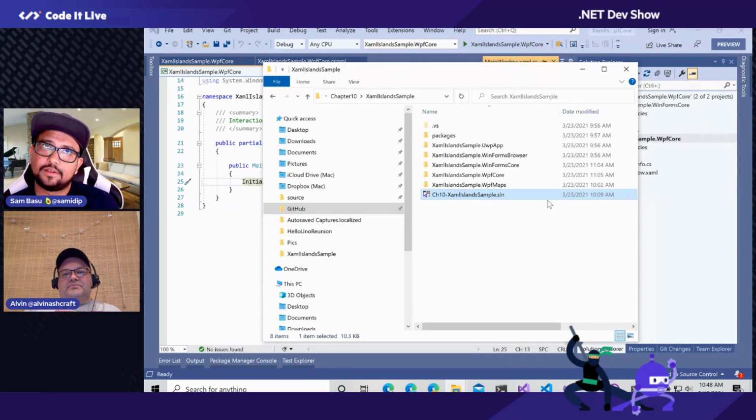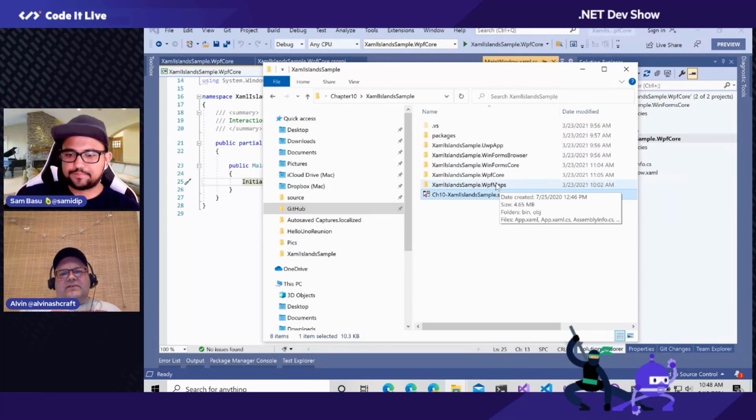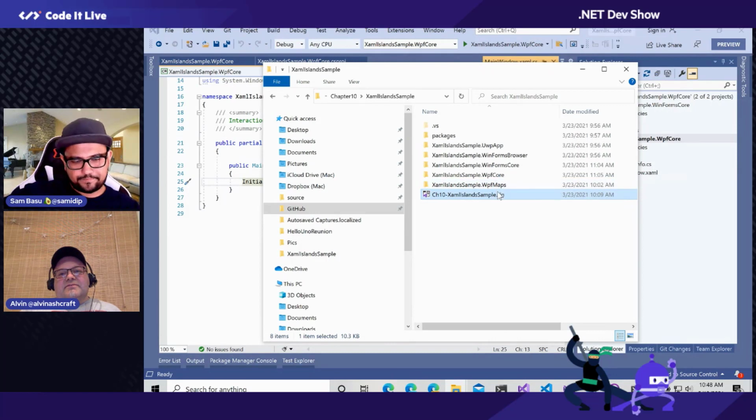So is the map control different in WinUI versus WPF? Yeah, I believe it is different. This is, I think, the updated version of the old UWP control for maps. I see. So I've got several things in here. I've got a UWP app that I'm hosting and some other things. I've got the browse control map one.